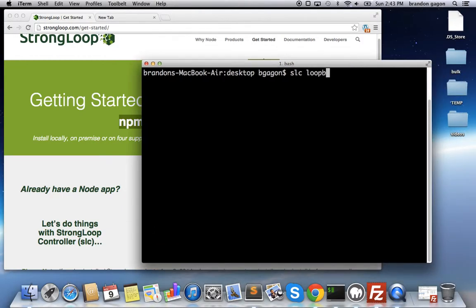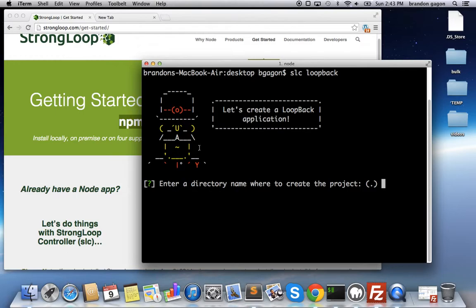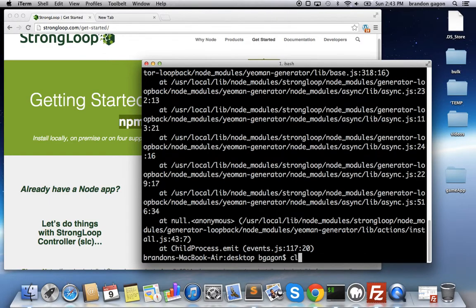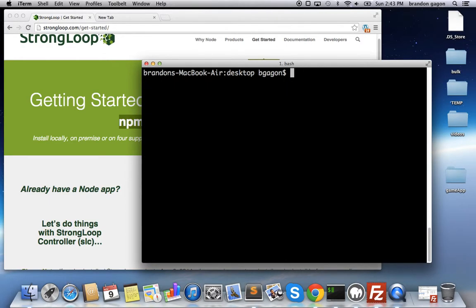So let's start with the first command, slc loopback. This is going to generate all of our project or application files. It's very handy. So let's see, I'm going to call mine game app. That's correct. Clear that screen up so I can see what I'm doing.